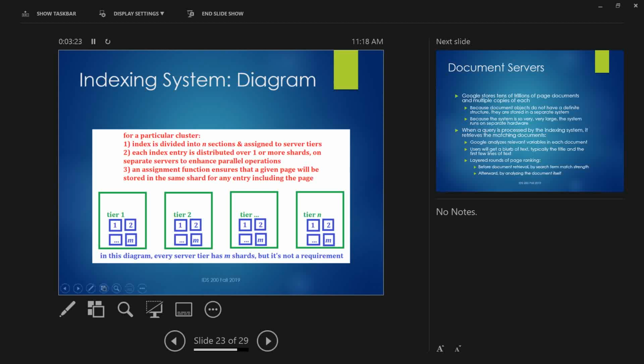Then there's an assignment function. This is that mathematical function we talked about. It ensures that a given page is going to be stored in the same shard for any entry that includes the page. What that essentially means is that even though I might have a set of search terms that access the same page in multiple ways, that page is going to be located at the same point. I only need to store one copy of that page, and then the search term will always have a clear link to it. Okay? Again, this is a little bit technical.